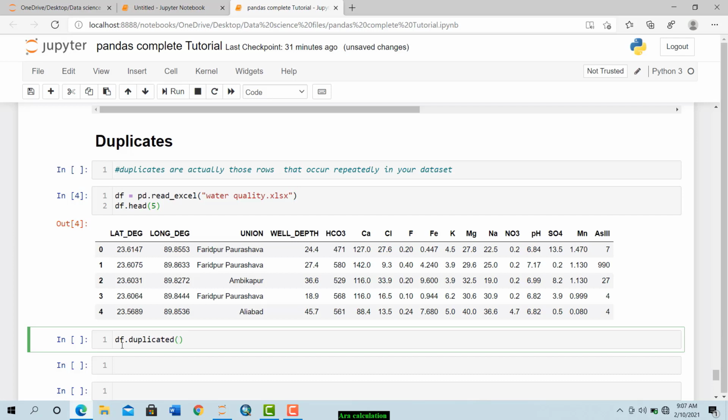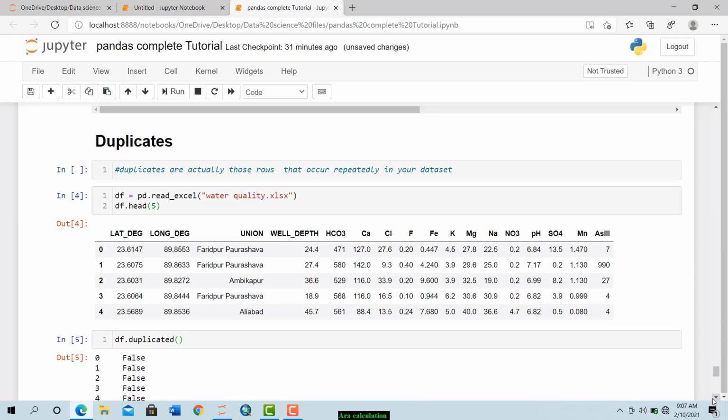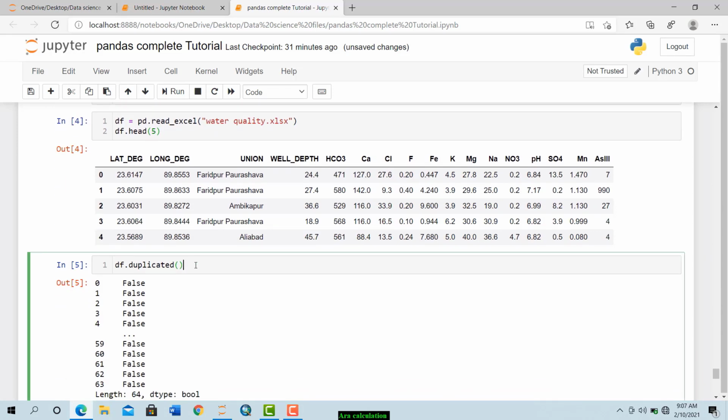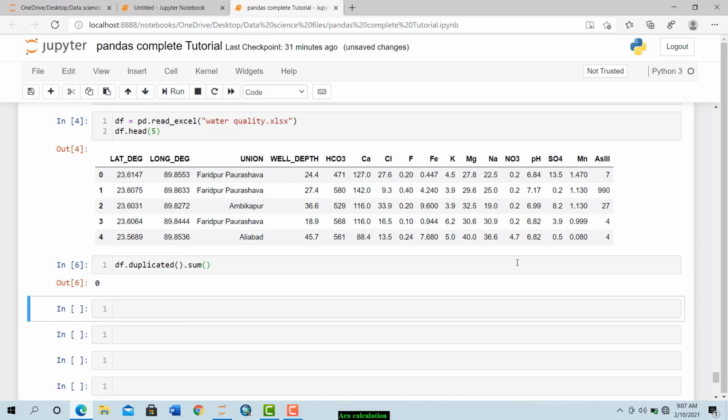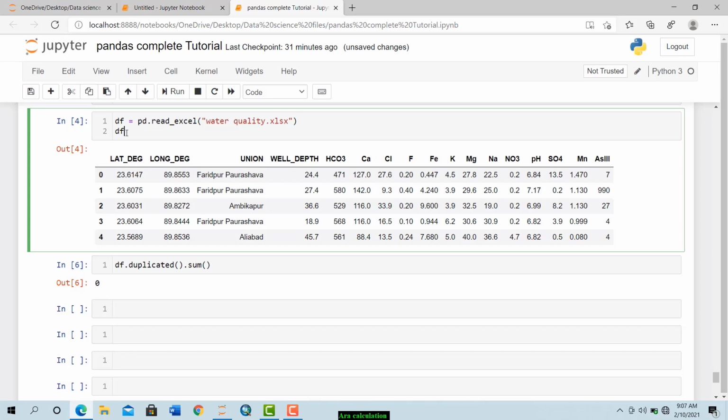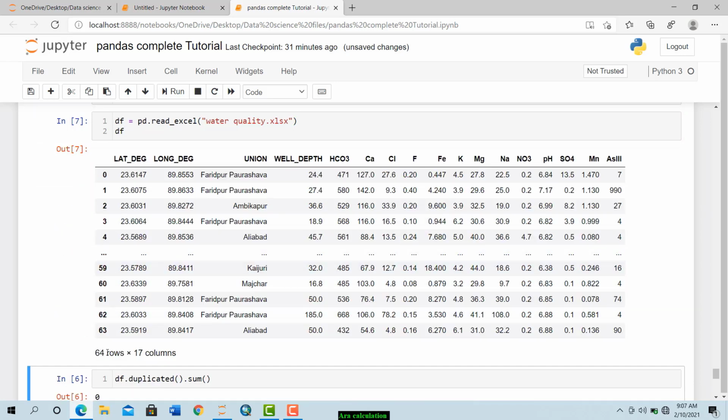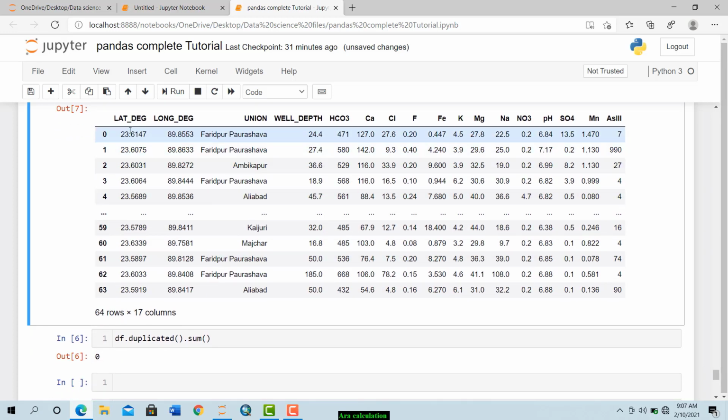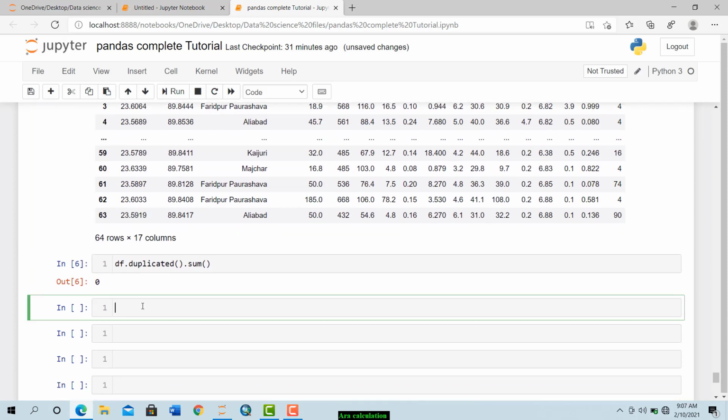So it will return a boolean, false, false. If any duplicate occurs, it will give you true. So dot sum. Okay, no duplicates. So let's make some duplicates in our dataset. If you see here, our dataset contains 64 rows. Now we are going to add, let's say, the first 15 rows to our data, so we will have some duplicates.